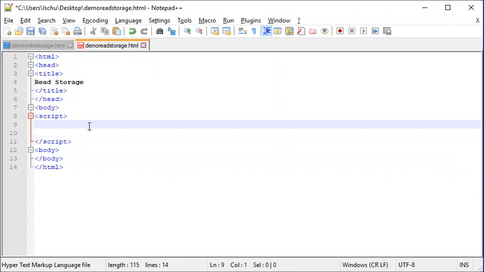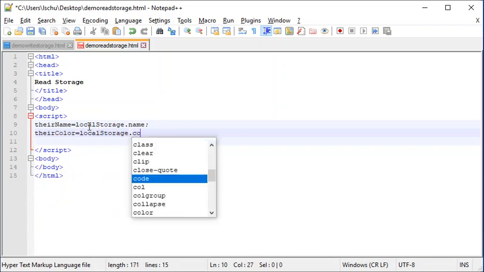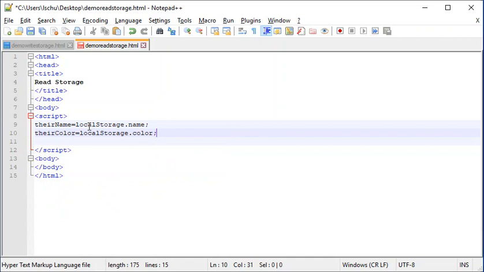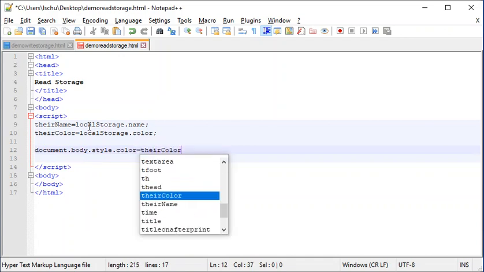Here we have our framework again, and it's just as simple as taking the information out of that field that you've created in local storage and putting it in your local variables and using it. So I'm going to have their name is going to be equal to local storage dot name, and their color is going to be equal to local storage dot color. So we've grabbed that information out of local storage, stored it in our variables. Then I'm just going to go ahead and document dot body dot style dot color and set the font color to whatever their color is that they've selected.